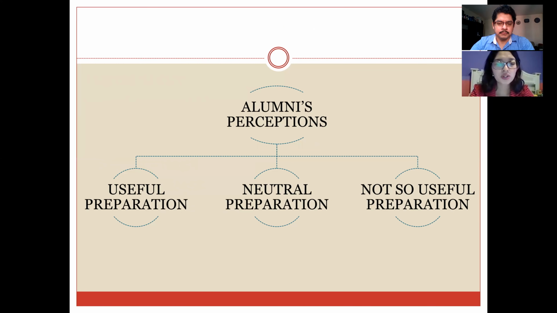This figure shows the first research question, that is alumni's perceptions. In this first research question, we have 3 categories. The first category is useful preparation for the real context. The second category is neutral preparation for the real context. And the third category is not so useful preparation for the real context.